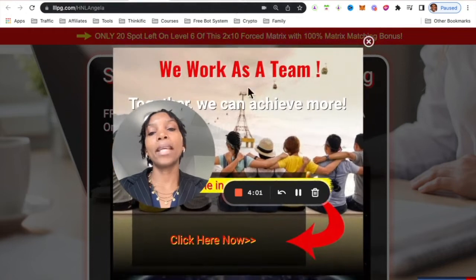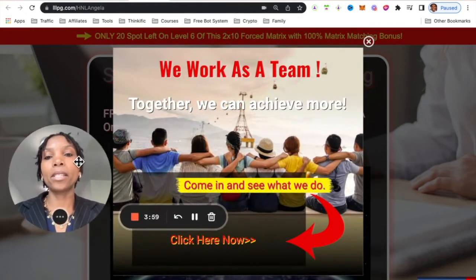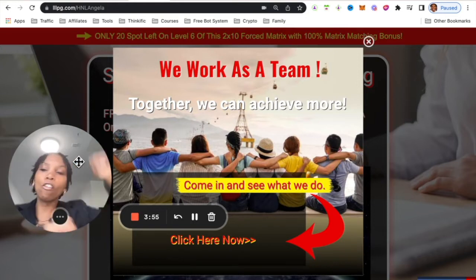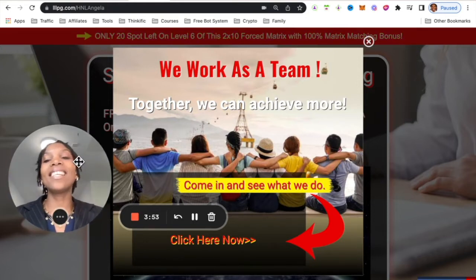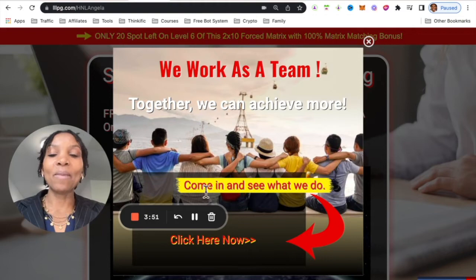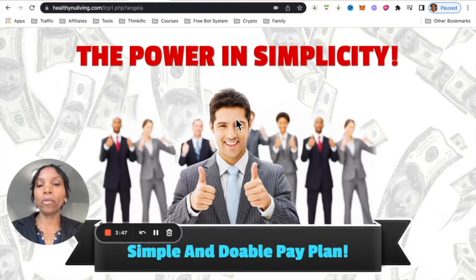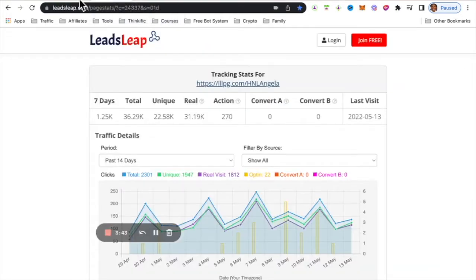to exit the page. So the pop-up shows up and it says, "We work as a team. Together we can achieve more. Come in and see what we can do." So somebody can come in here and click here, and they will land on this page right here. So that is a feature that we have in Leadsleap.